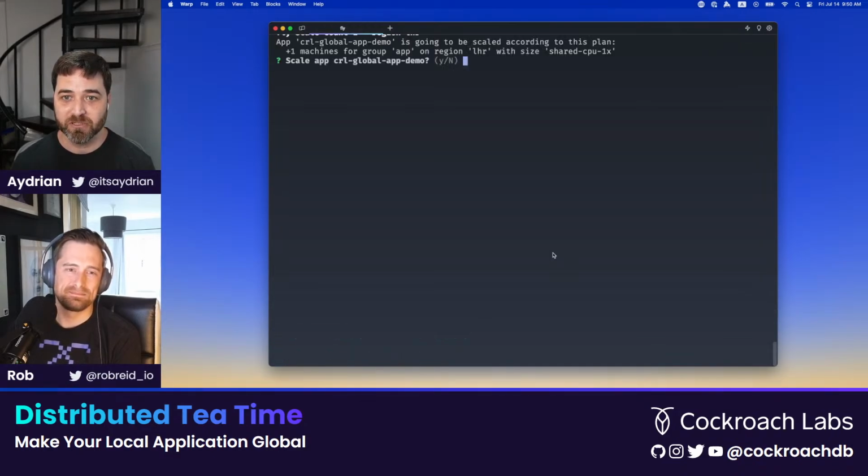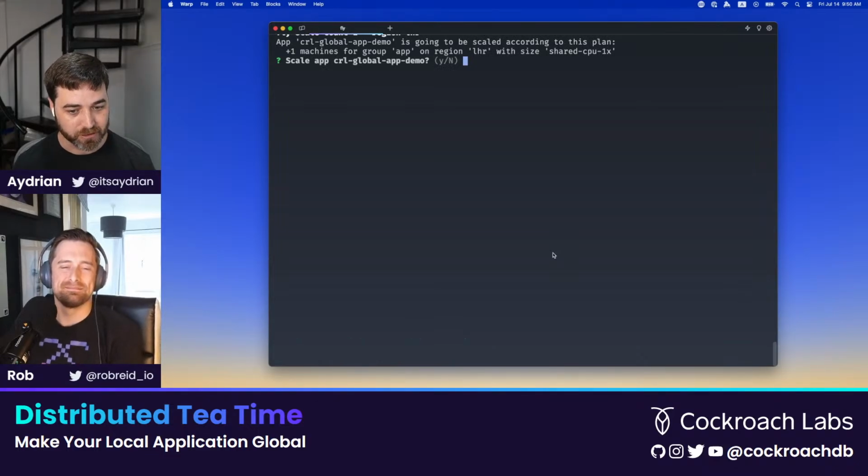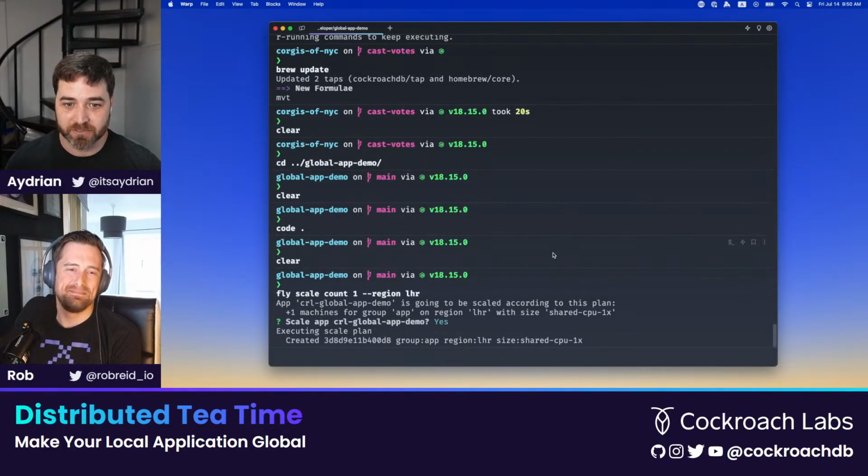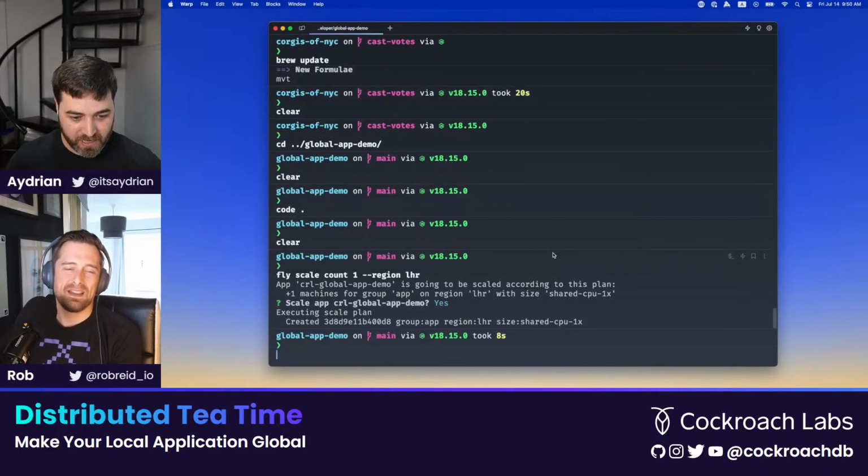And we'll watch it go. Okay, so it's like, are you sure? Yeah, let's go ahead and do it. And so it's executing the scaling plan.